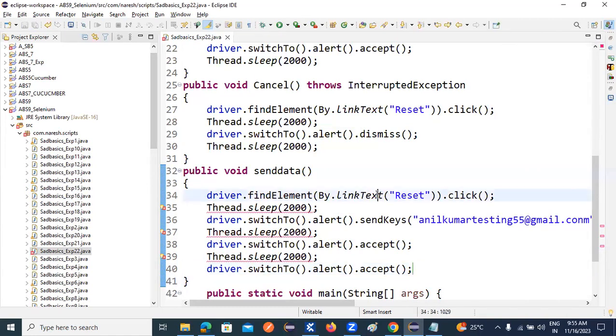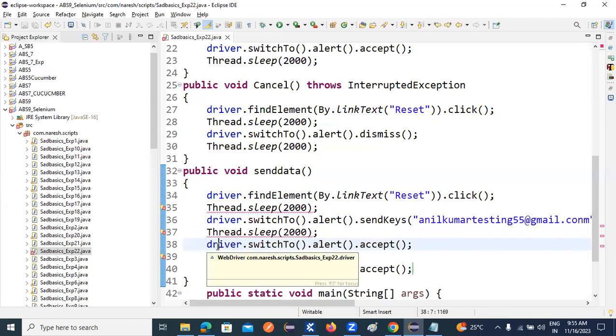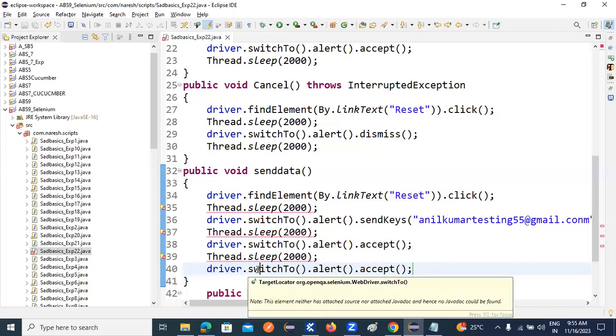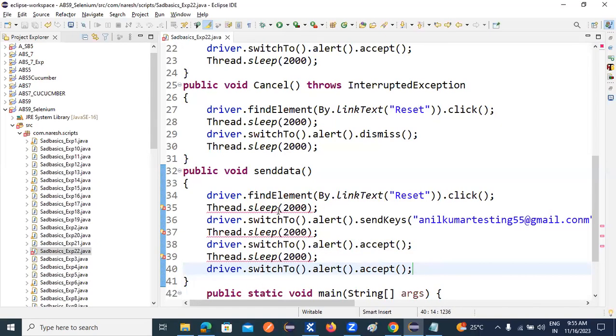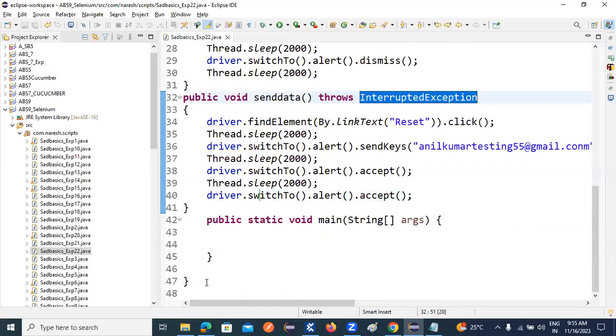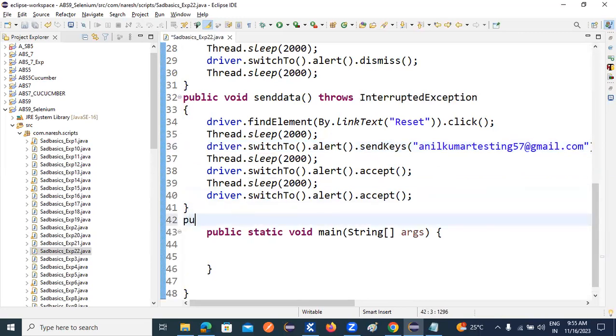See guys, click on reset, send the data, click on OK. Error, this is invalid email ID. And again I want to click on OK. Okay, clear? It is clear. Oh, sorry, I forgot. This is also a mistake. Okay, done. What next?